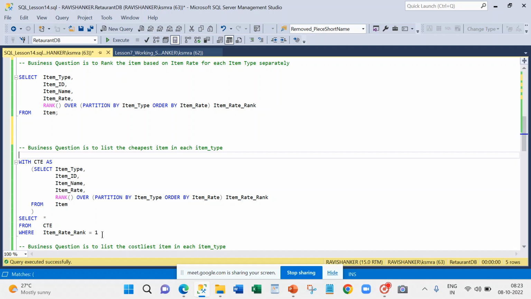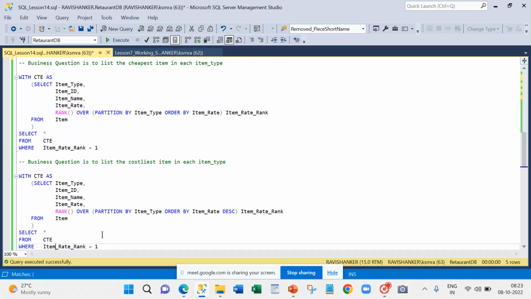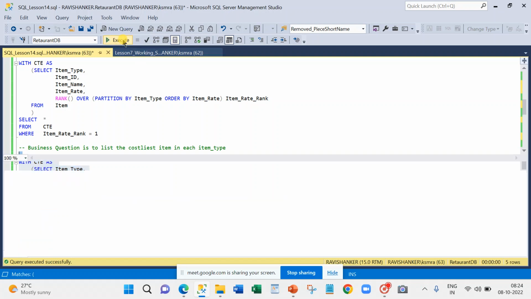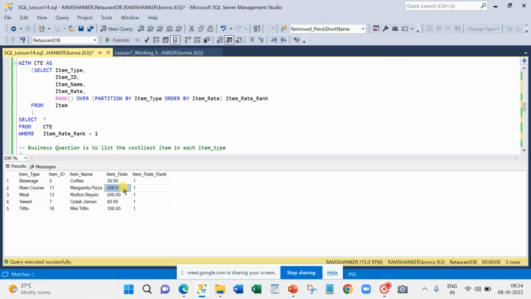So how do you get the costliest item? The costliest item in each category is nothing but the descending order. You see, with only one line of code, you just solved another business question, right? If they twist you in the interview with, okay, now you have answered the cheapest item, can you give me the top costliest item in each item type? What you can do is simply change it to descending order. You see, now you get the costliest item in each category, item type.